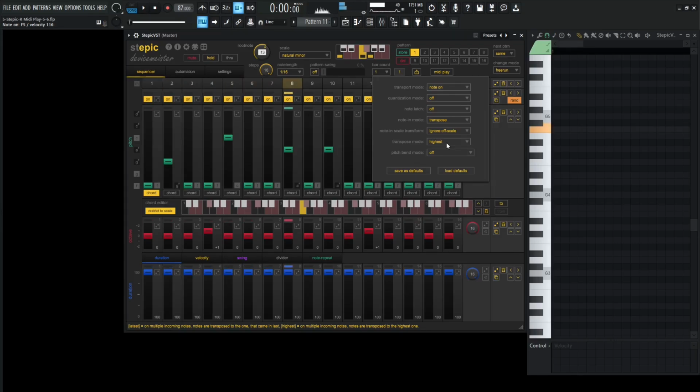So here I'll play an F. And as soon as I hit that F sharp, which is not in the scale of F minor, it'll be ignored by Stepic. But as soon as I go to the next note, this G here, it is accepted because it is in that scale.